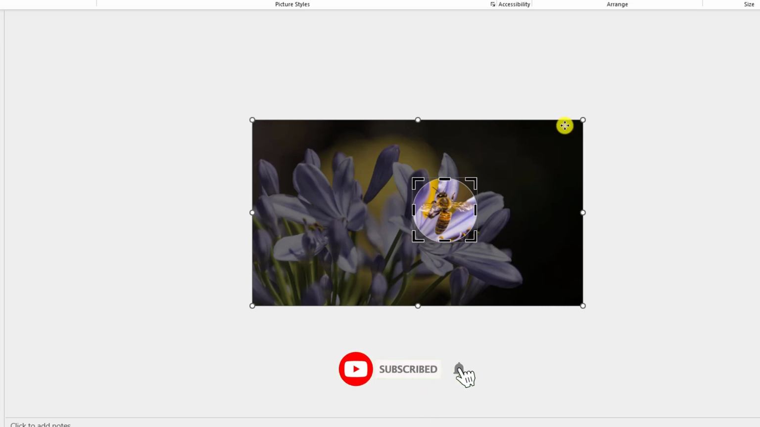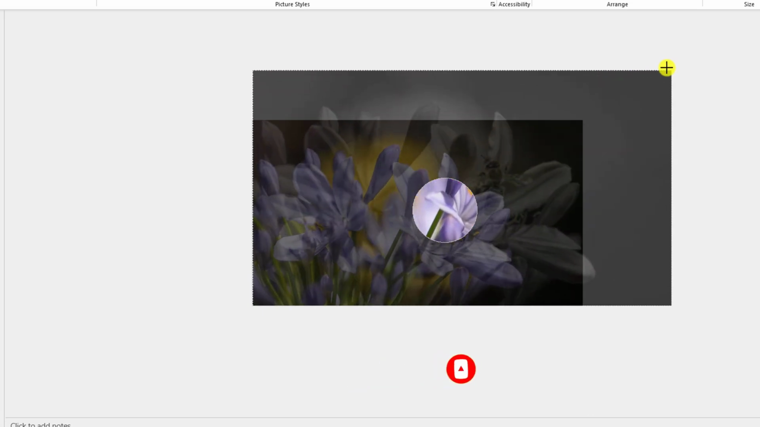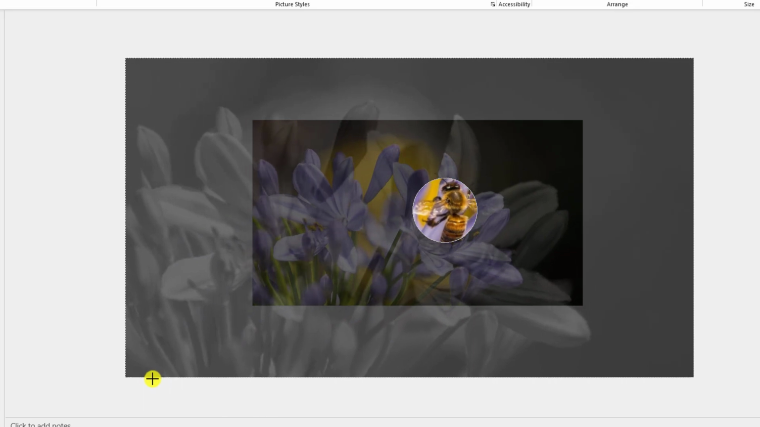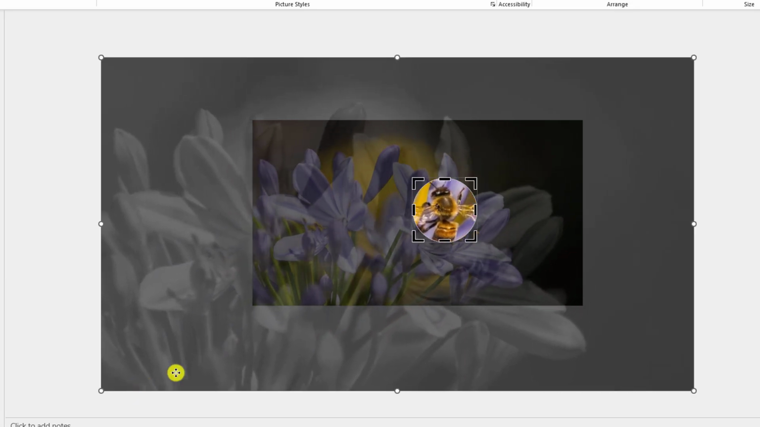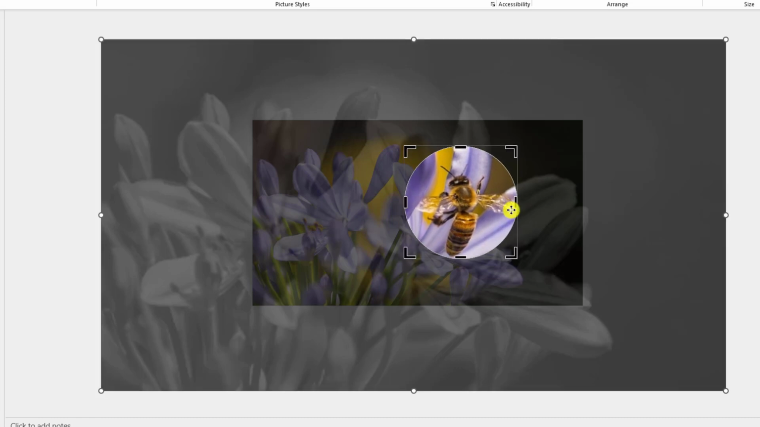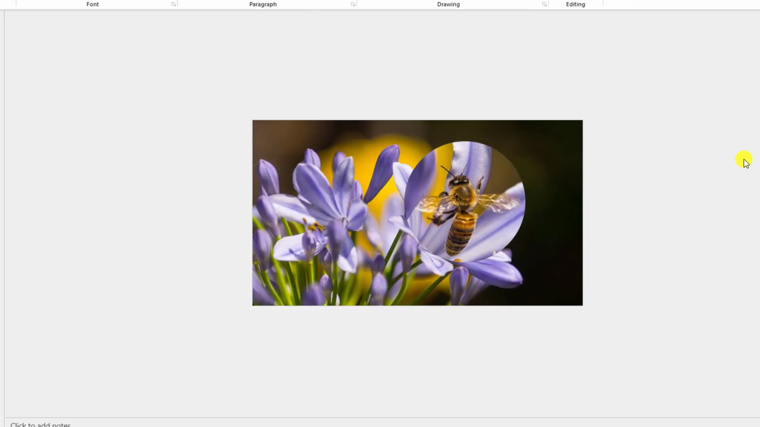Here you will see various dots here. Now let me click on shift button and increase the image size. Then you will see your oval is not enough to see the B. So I have to increase its size. This is looking perfect. Now let me click on outside.